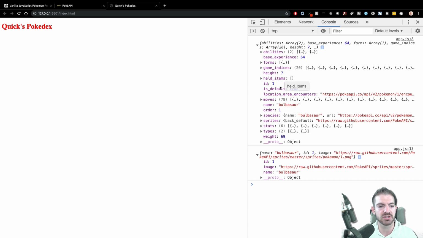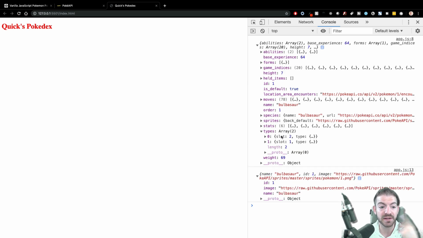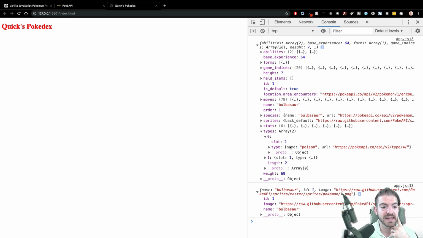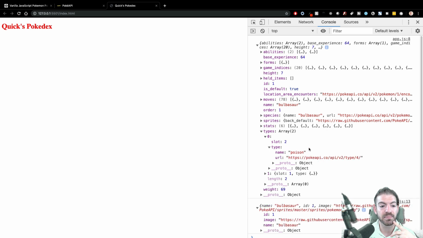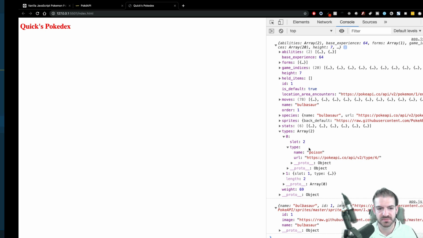And again, this is a little bit tricky because type is actually an array of types. What we're going to do is just set type to be a comma-separated list of the types of that Pokemon. And so to do that, we need to get each item in the array and grab the name property and then concatenate that with the rest of them separated by commas.